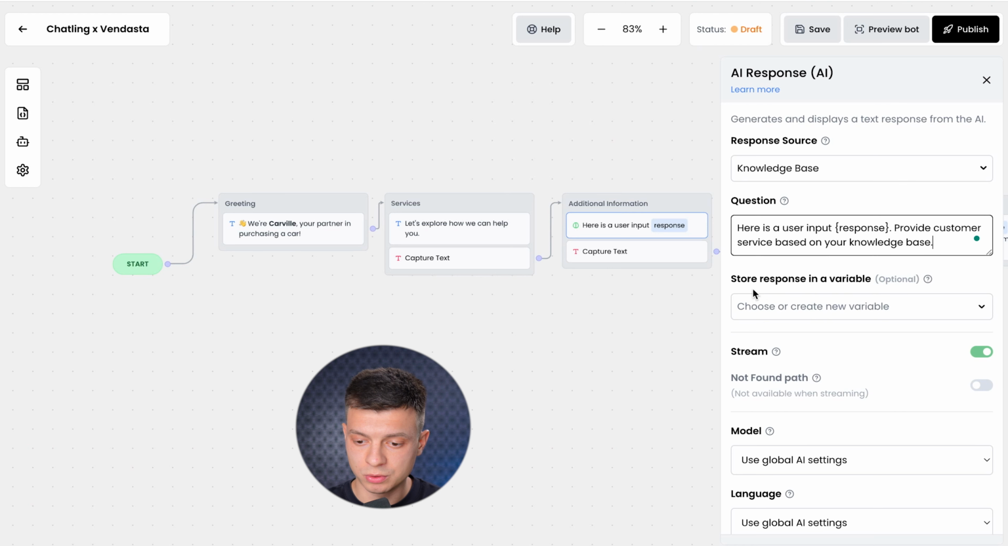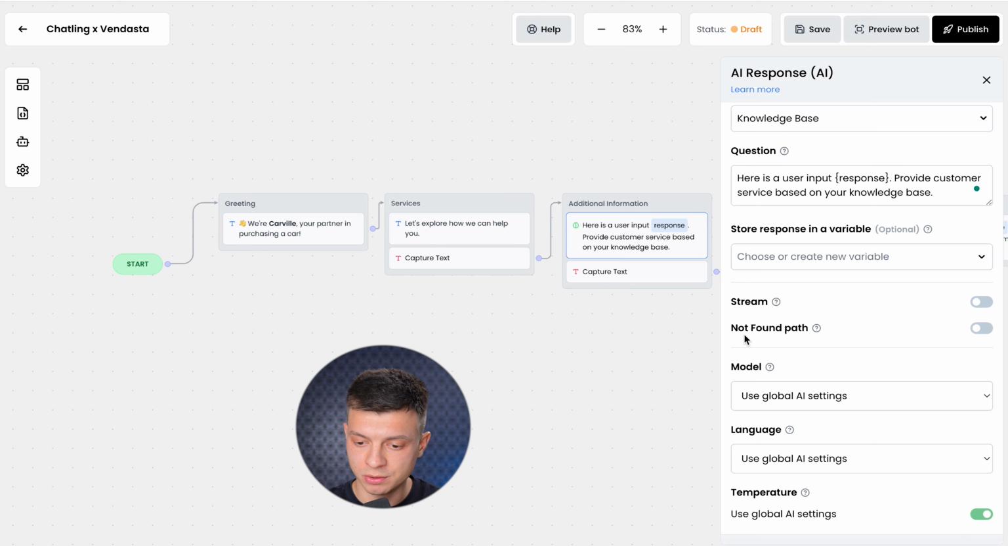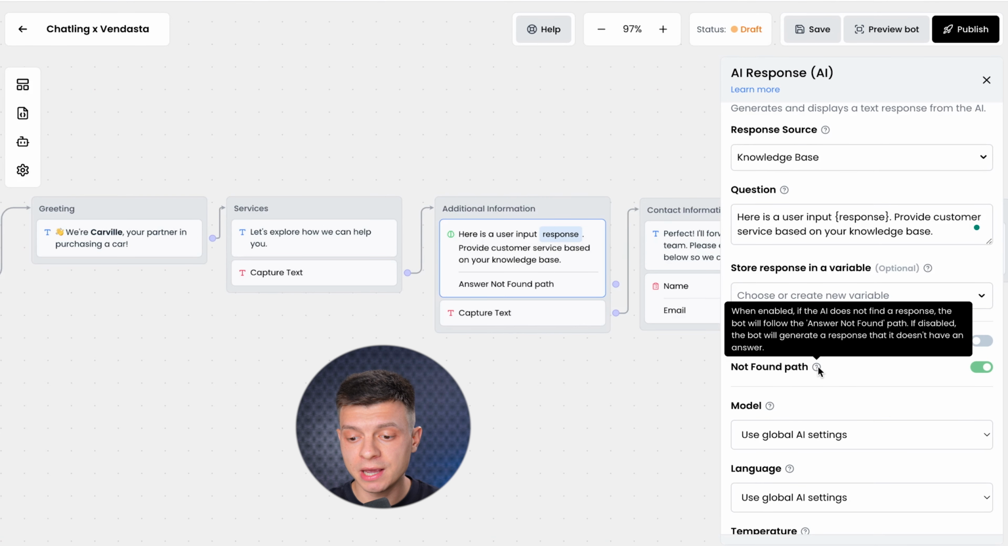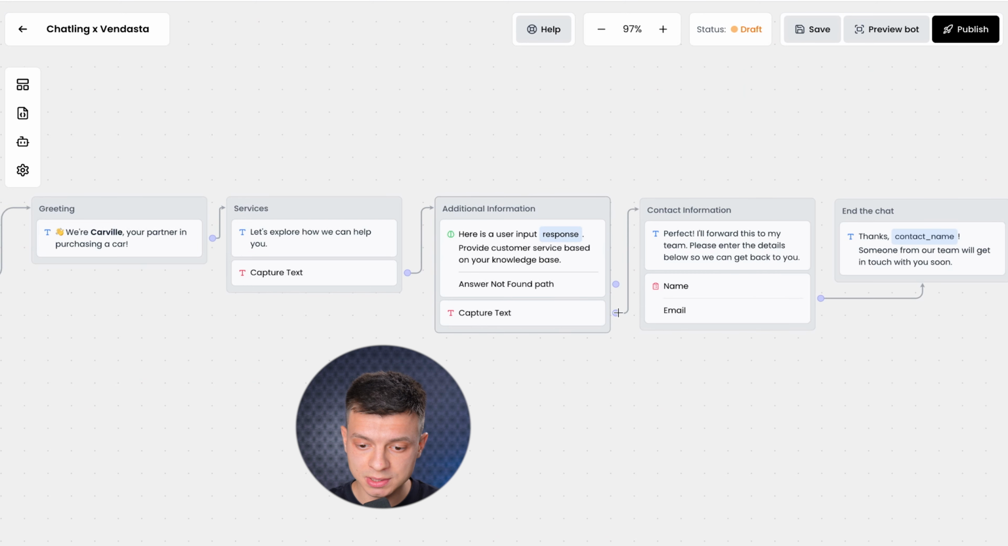Then again, we can store response in a variable. I don't need that for now. Then we have not found path, and I want to use it. Let me explain why. When enabled, if the AI does not find a response, the bot will follow the answer not found path, right? So in our case, if the AI doesn't have a response based on the knowledge base we attached, it will move on to capture your details and create a CRM listing and notify a human agent. I think this logic can work. So let's delete this connection, capture text and connect it back to this block.